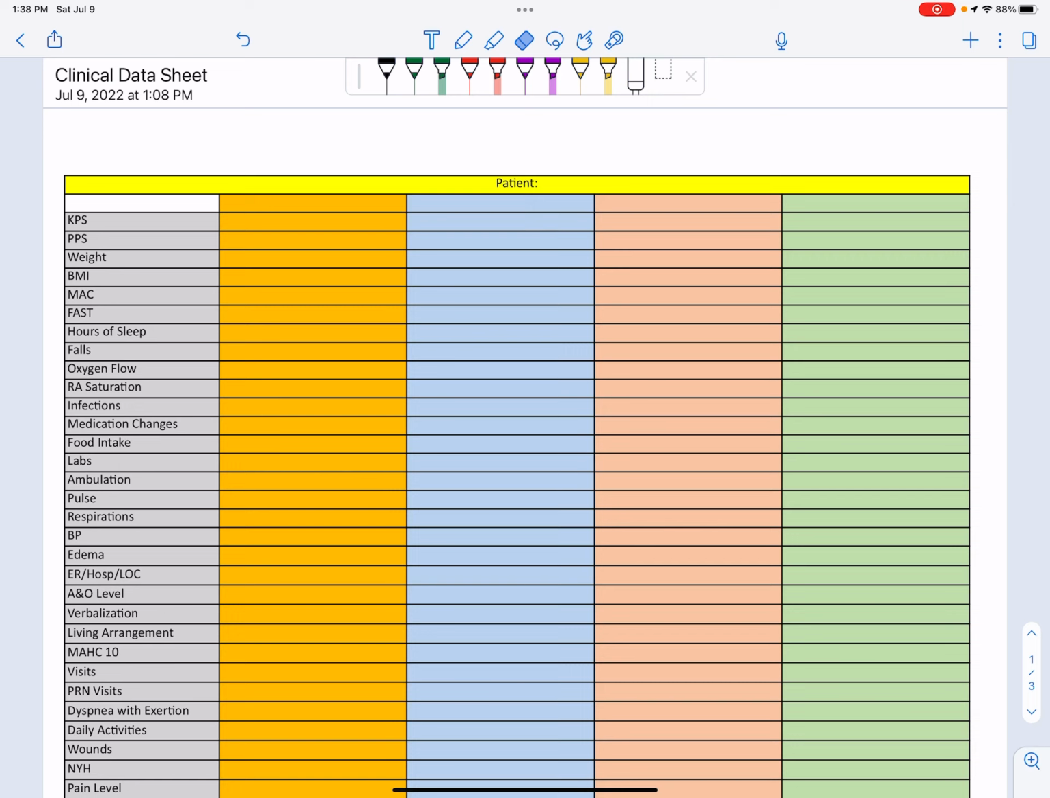I'll start by entering the patient name, and maybe that is Mr. Jones, for example. You'll have to excuse my handwriting. And so I will say, what are they like today at our recertification, and what were they like at admit? Maybe this is their first or second recertification, and we're doing a compare and contrast from when they first came on our services.